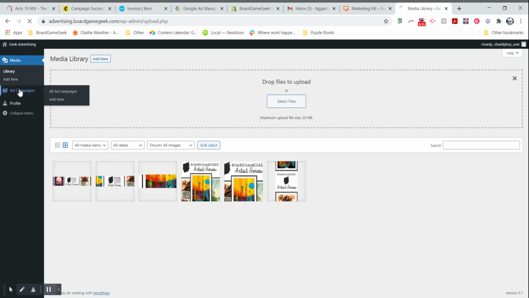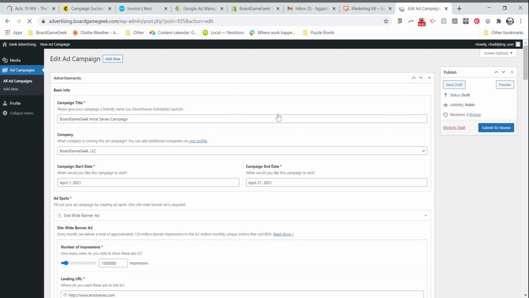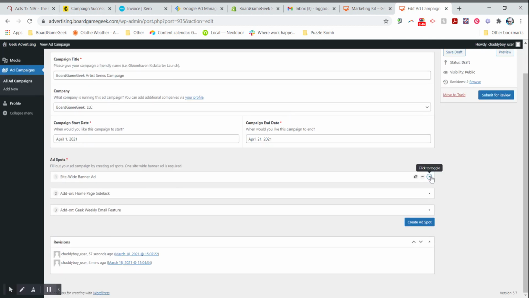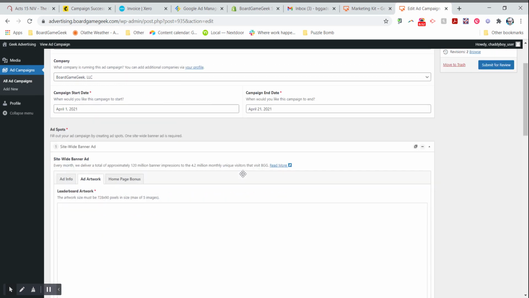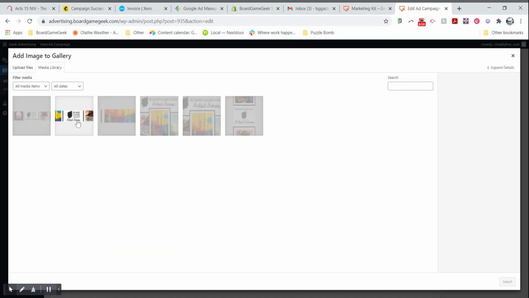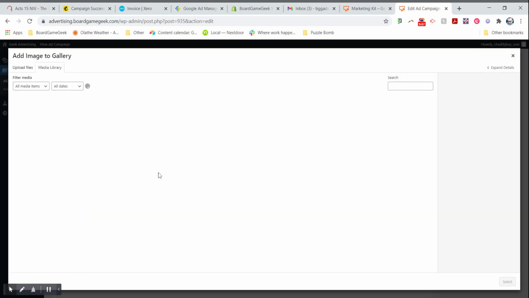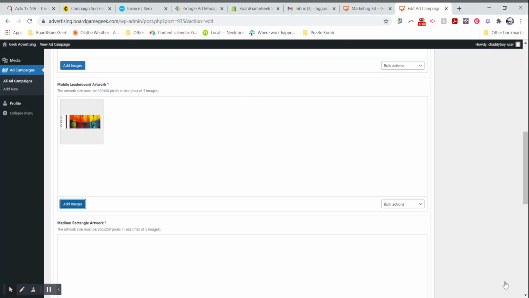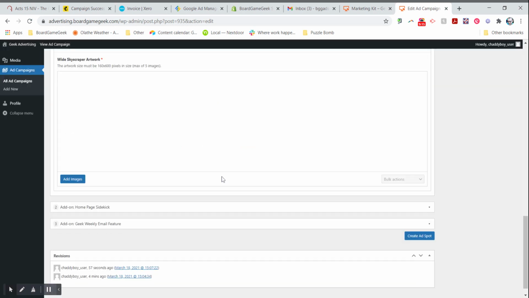Now I'm going to go back to my ad campaigns. Remember, since I clicked Save Draft earlier, my draft has been saved here. I'm going to go in and edit it. Now let's expand the site-wide banner ad so we can upload our ad artwork. So I'm going to click this Add Artwork tab. And now, since I've already uploaded images into the system, it's going to show me everything I've uploaded, and it's going to highlight the ones that are the correct size for this particular option. So I can very quickly now just go through and add each size that's required for site-wide banner advertising.